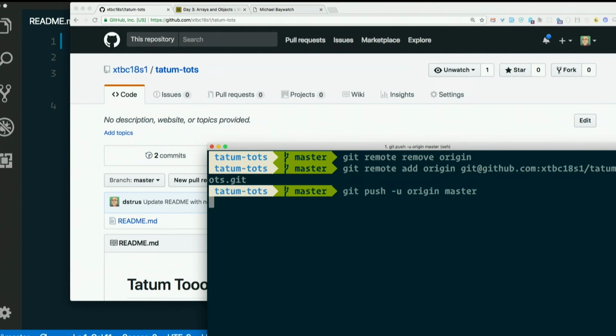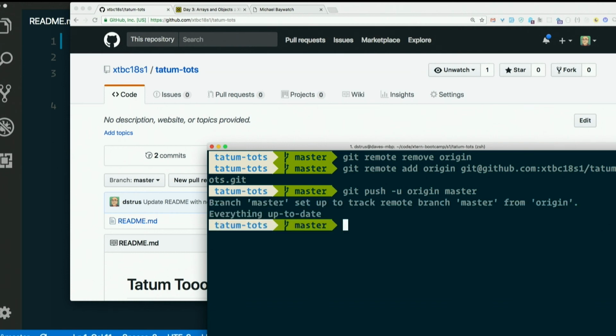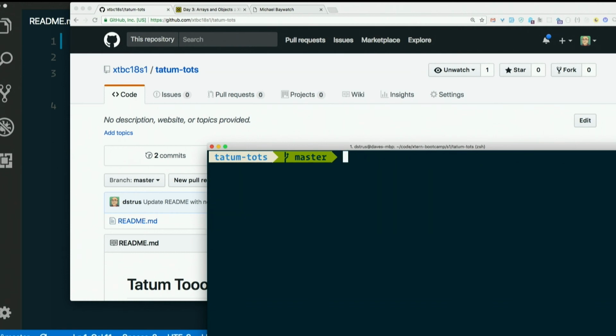Good question. Cool. It's short for set upstream, and what it does is say that this branch locally should always follow this branch on the remote. So from now on, when I say git push, I mean origin master. All right. Questions?